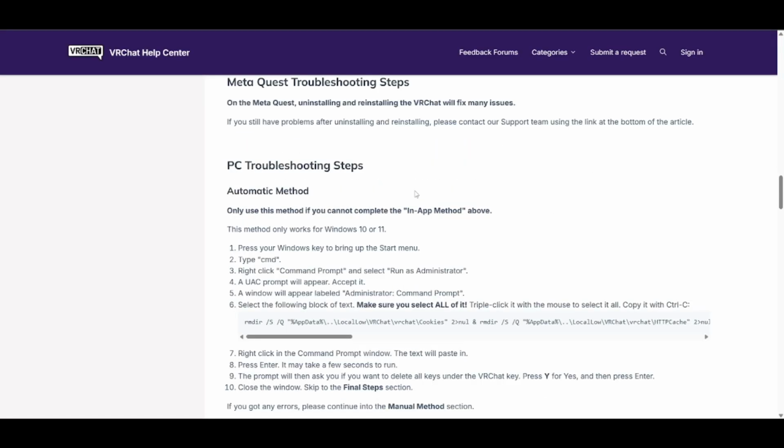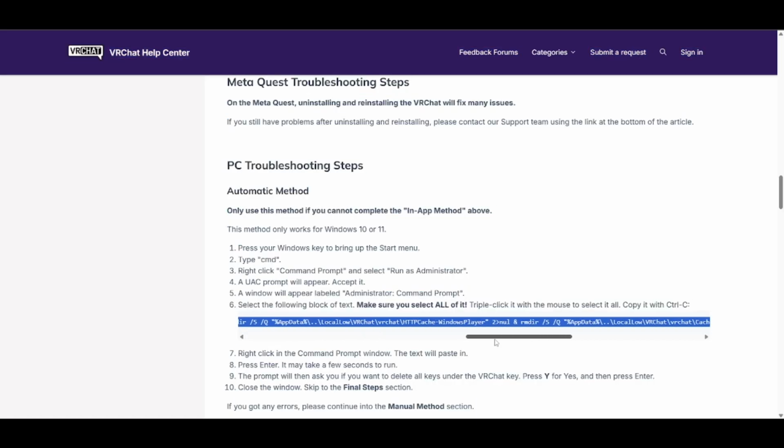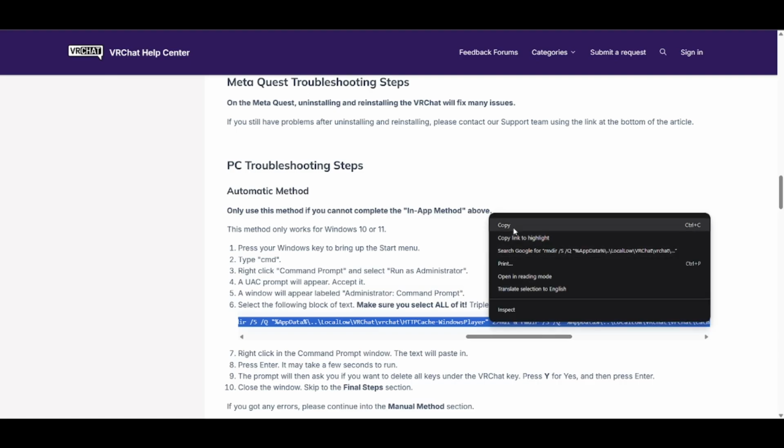Press on that, scroll down a bit, and you should be able to find the PC troubleshooting steps section. What you're gonna have to do here is find this one. Go ahead and copy by double clicking and pressing Ctrl+C, or you can right click and press copy.